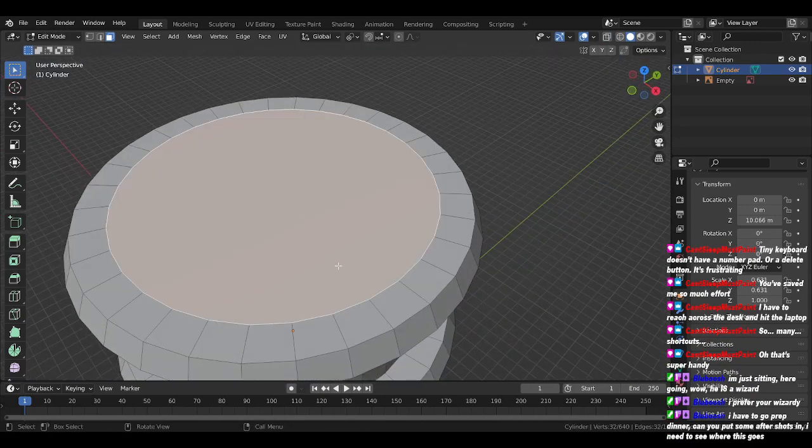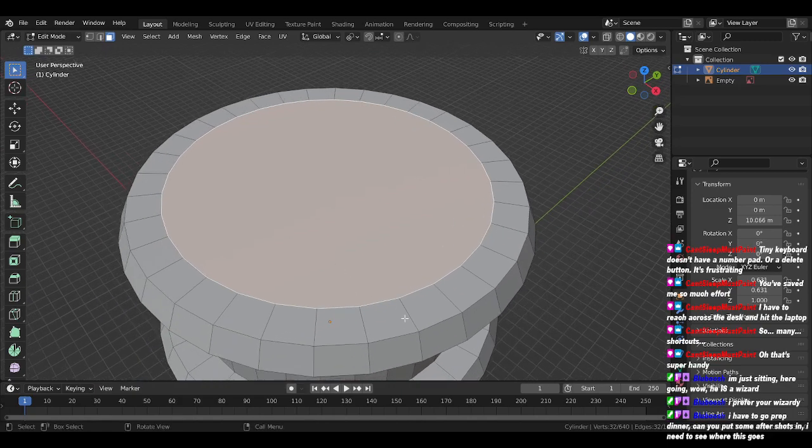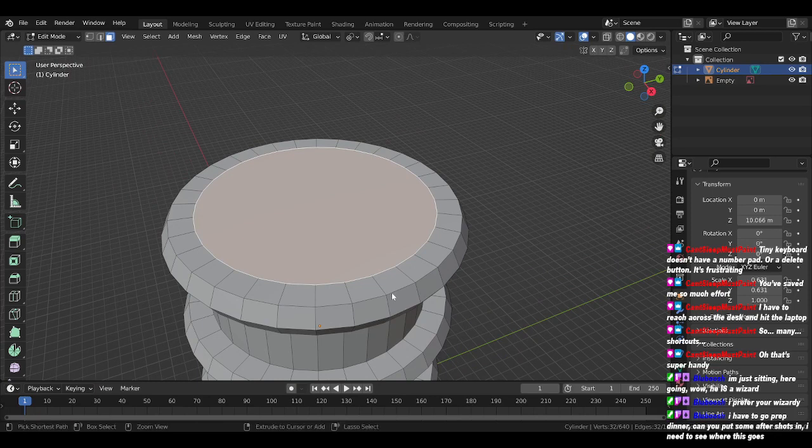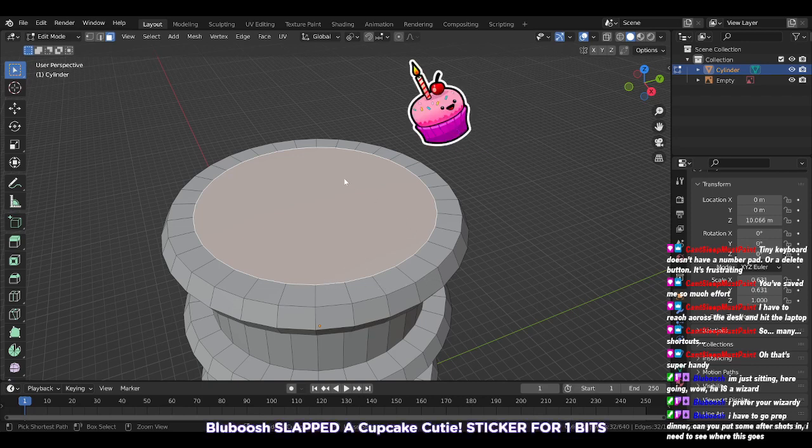So, prep dinner. Can you put some after shots in? I probably can, yeah. I must admit, seeing that, I should probably save it. That's another thing. Always save your work. I think most people know that. It's just sometimes difficult to remember these things. Let's do another folder with scenery bits in. Oil drum. Call it 01 just in case I make an alternate one.